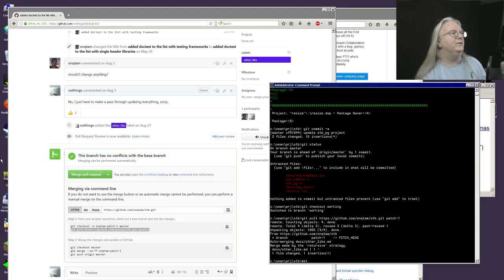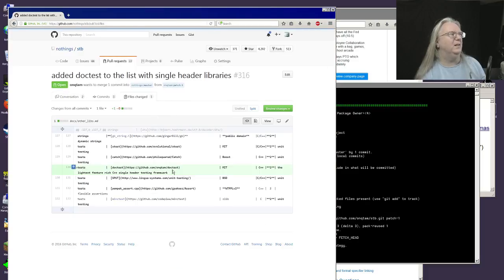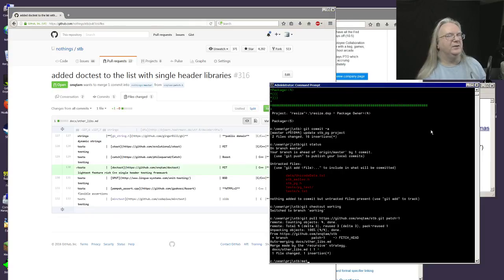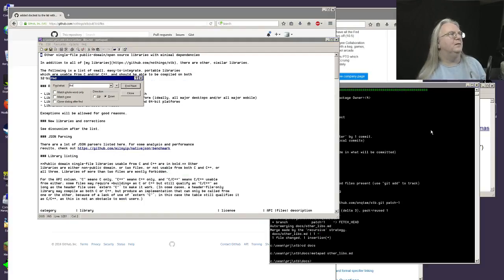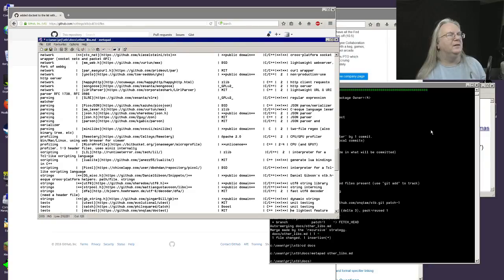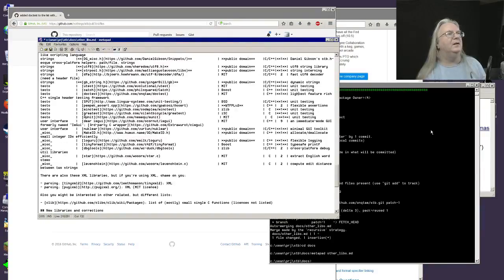Let's look at what the change was before actually committing it. The lightest feature rich. Yeah, that's a little bit editorial. Let's fix that. Yeah, let's just drop all that. C++ is implied. Single header is implied.